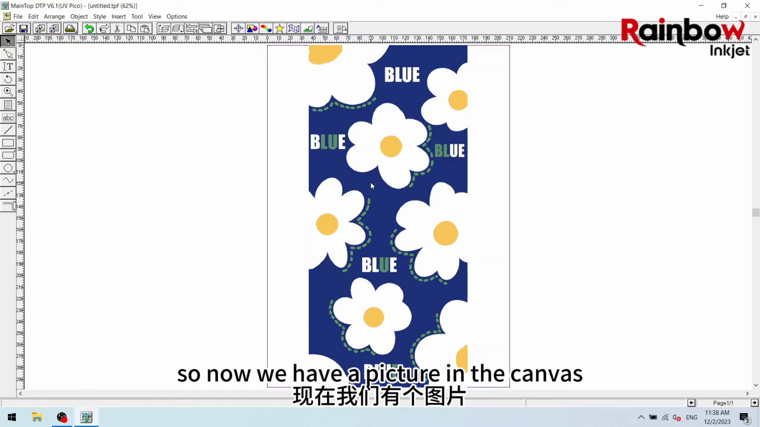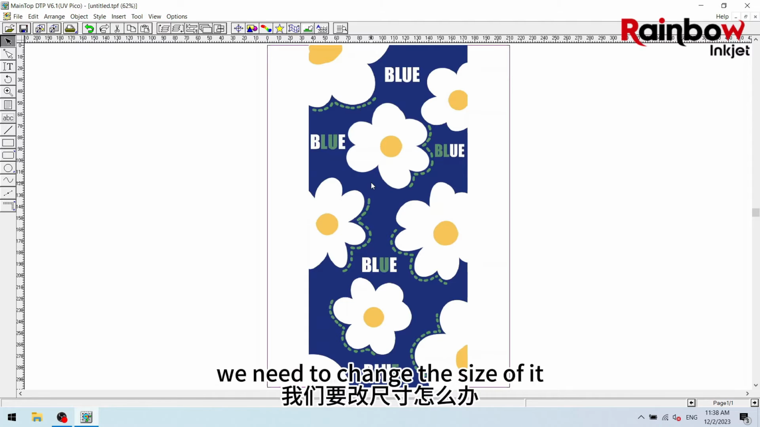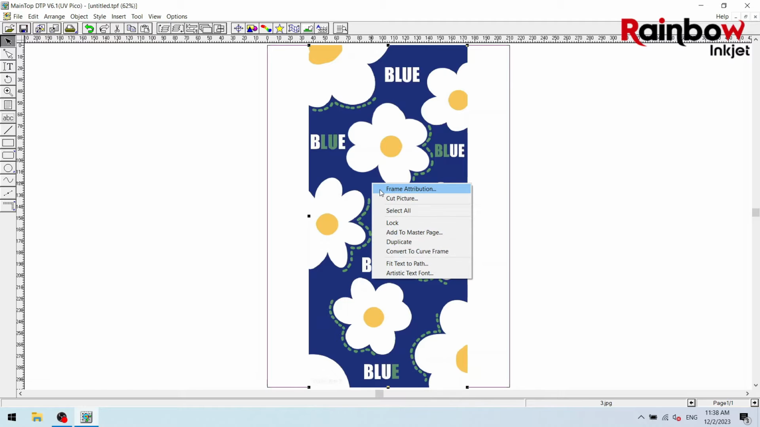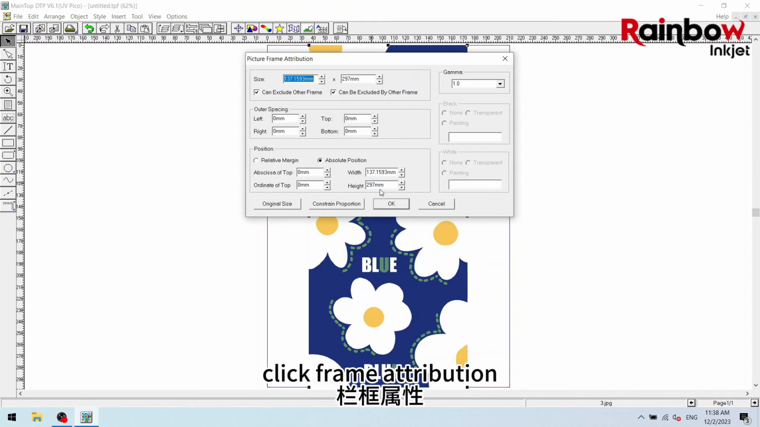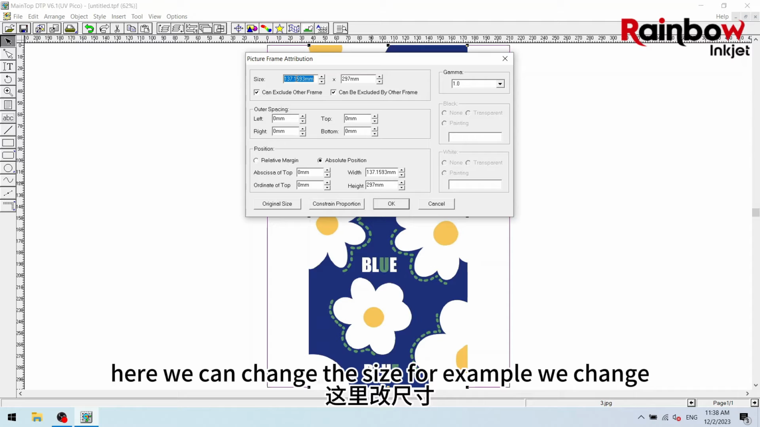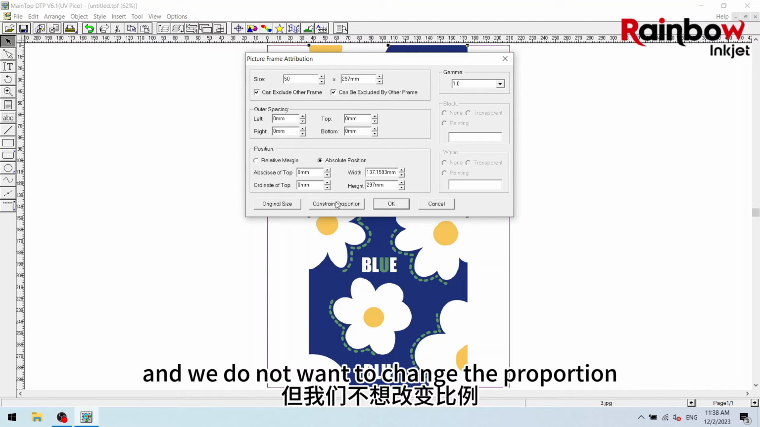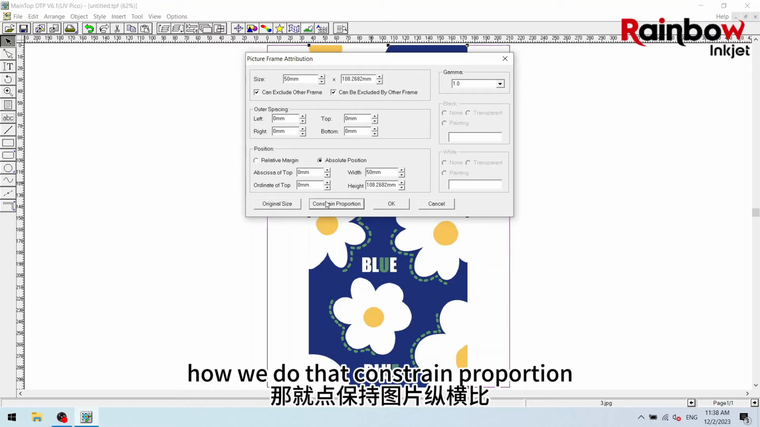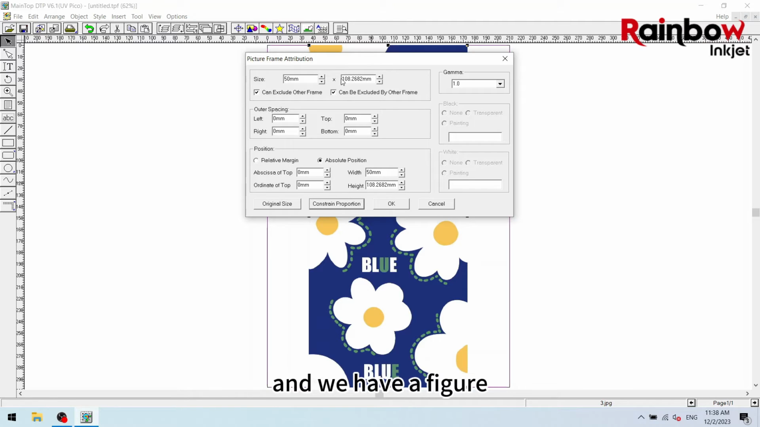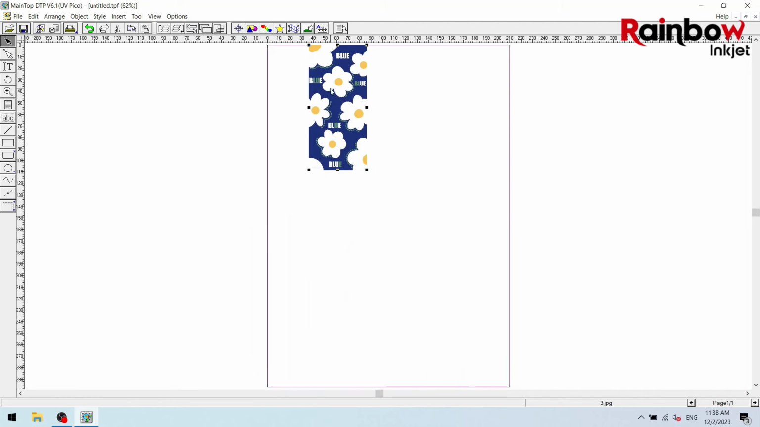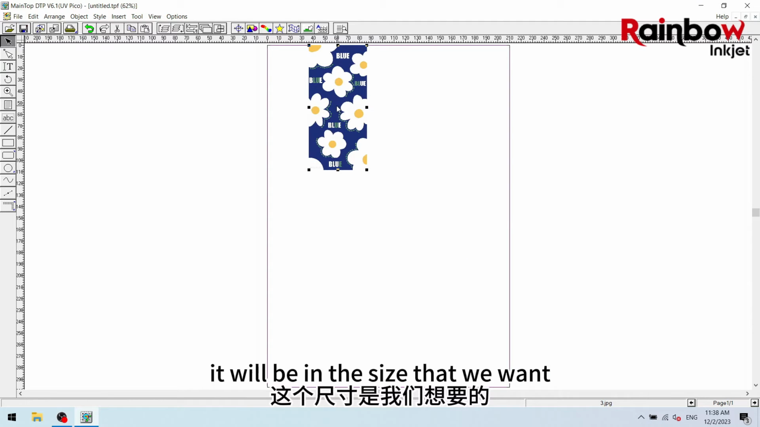So now we have a picture in the canvas. We need to change the size of it. How do we do that? Right click the picture and click Frame Attribution. Here we can change the size. For example, we change it to 50mm in width, and we do not want to change the proportion. How do we do that? Constrain proportion. And we have a figure calculated here. Click OK. It will be the size that we want.